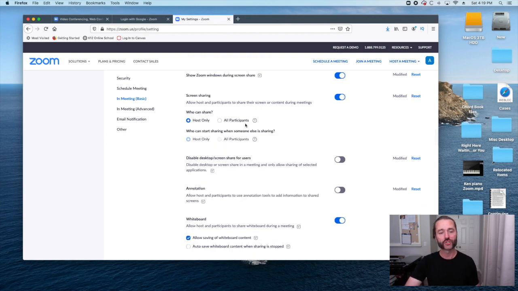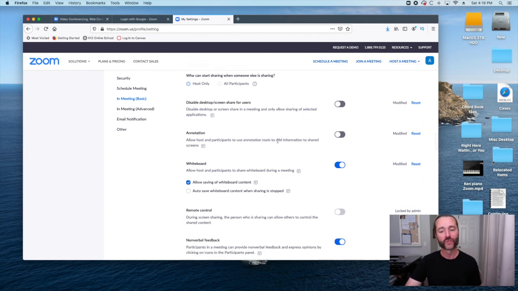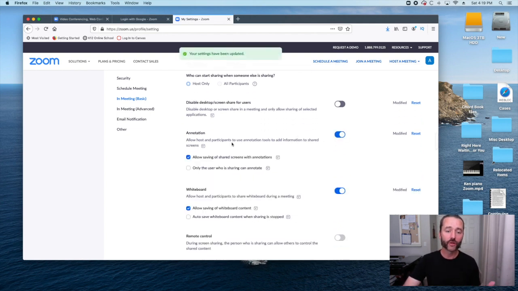So I've changed it to be host only. Okay. This one is disabling desktop or screen share in a meeting and only allow sharing of selected applications. So they won't be able to share their whole screen. But again, I don't think they should be able to share anything, only the host. Okay. This may be on when you join a meeting.